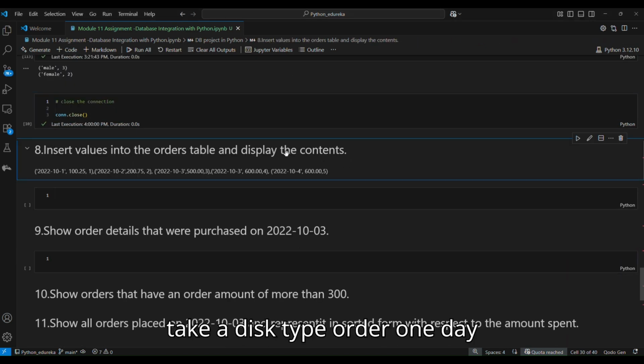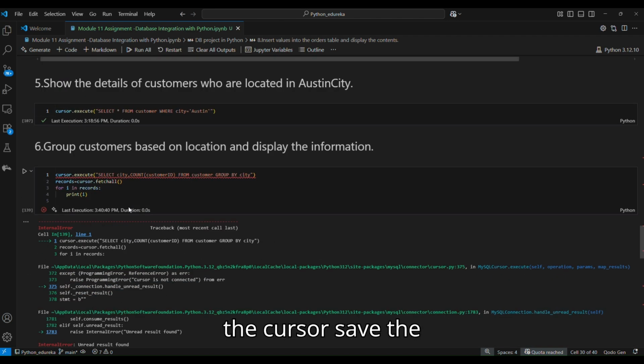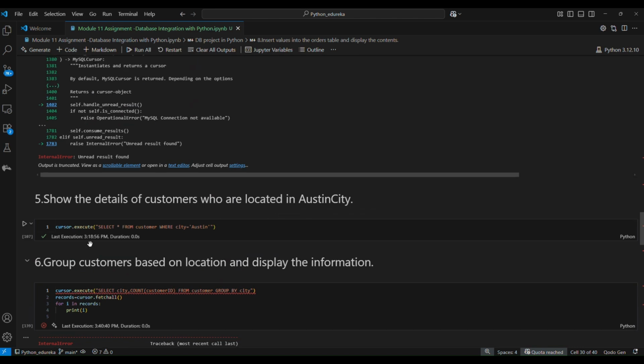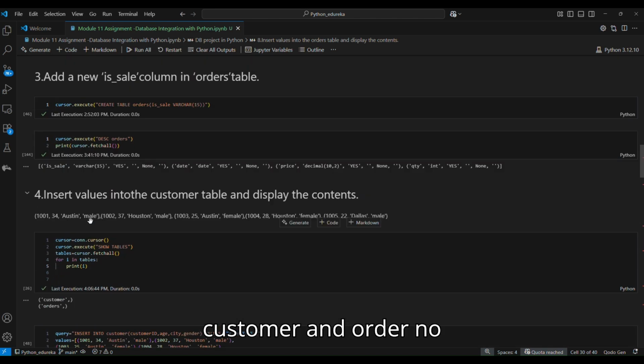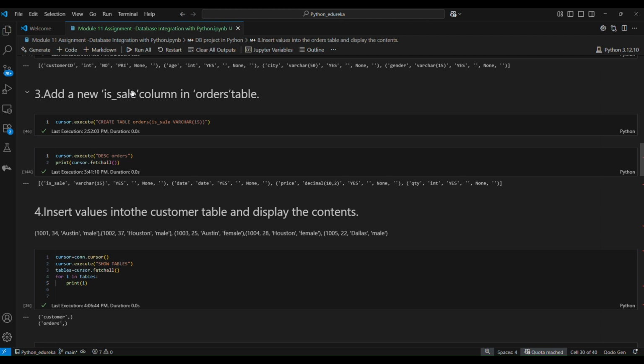Insert values into the order table, display the contents. So here there are three types of columns: one is the date column, the price column, and the order number. And here they have already asked to create one more column. We have created that column.